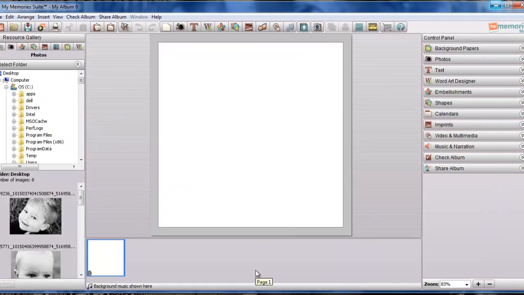Now, here we are over in the software. This, as I said previously, is My Memory Suite version 3, and some of the things that are here are a little bit different than they are in version 2, but you should still be able to get a good idea if you're still using version 2 how to access these individual things in the software.